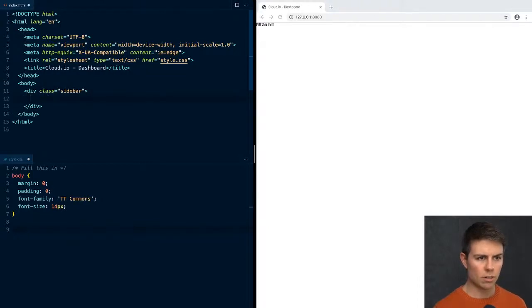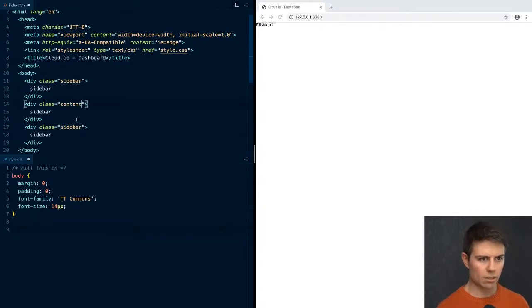And in here, let's say sidebar. And we can kind of copy it down for content, and we'll call it stats, I guess. Content, stats.